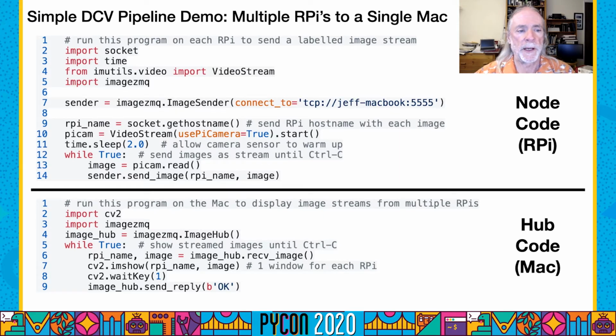On the hub side, I import CV2, which is OpenCV. I import Imagezmq because, well, that's how we're going to receive the images. And then I instantiate from Imagezmq an Imagehub. The same forever loop kind of happens again. We grab the name and the image from the Imagehub. We then use CV2 to show the image on the screen and wait a few milliseconds and then send back the acknowledgement.